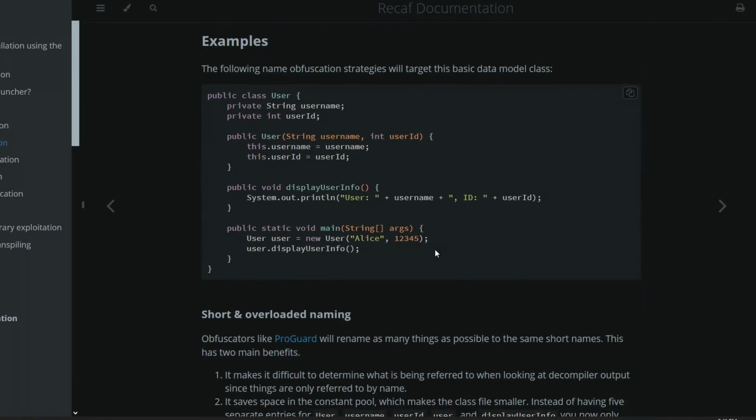So I have some examples here. We have a basic data model for a user. We have their name and their identifier, and then a method which prints out their data here, and a main method to actually use it. Simple to understand program.